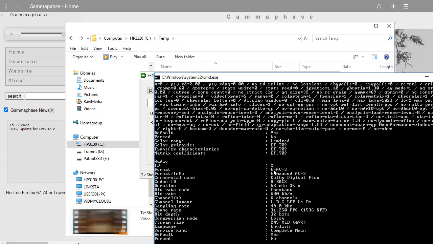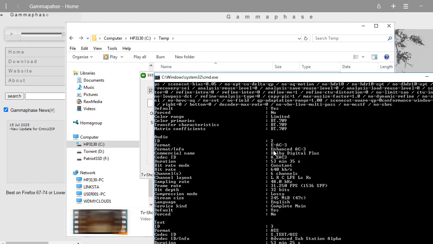So the information we need to know is the codec, which is Enhanced AC3. There's a short name for it. The bit rate is luckily 640, and it's 6-channel, so it's multiple channel. Since we have that information, we can continue.